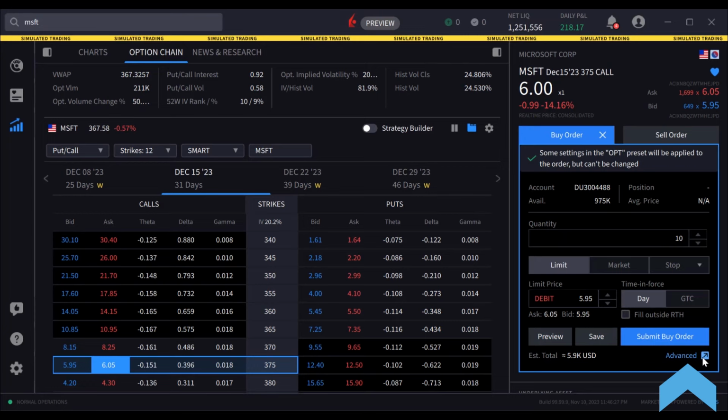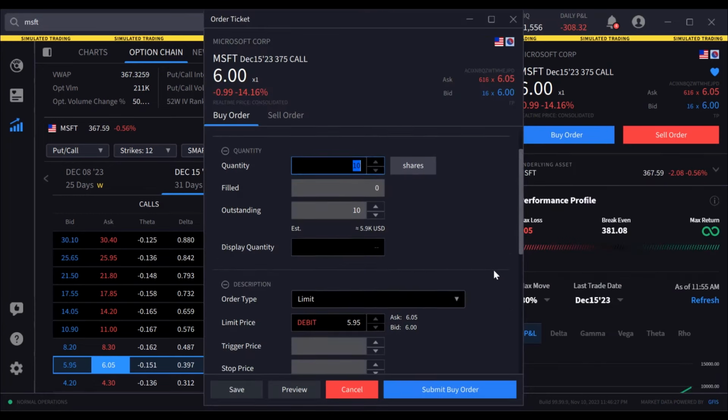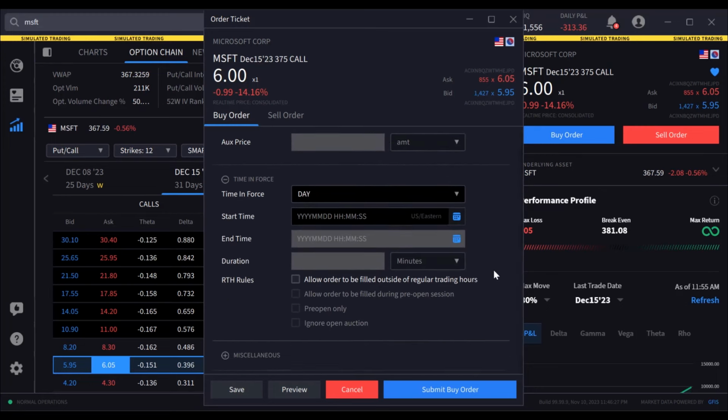Use the Advance expansion arrow to the lower right of the order ticket to display an expanded view where additional inputs and algos may be available.